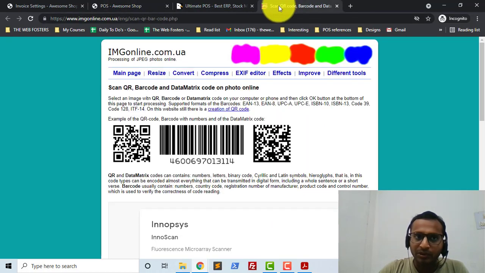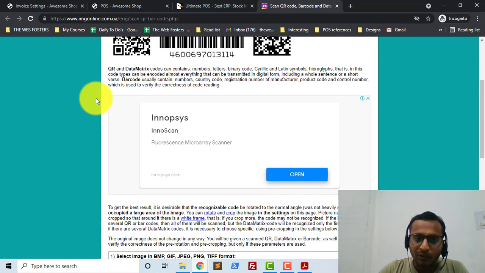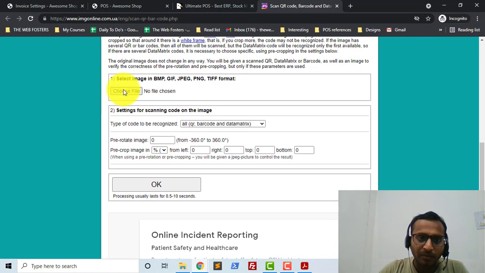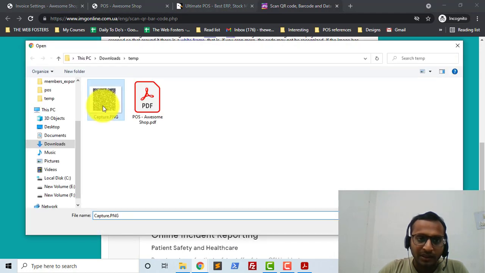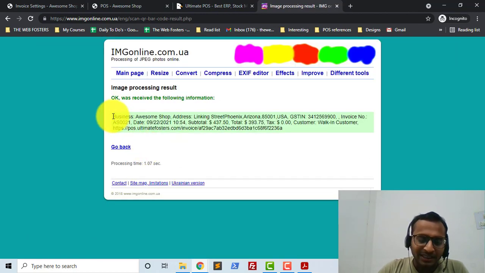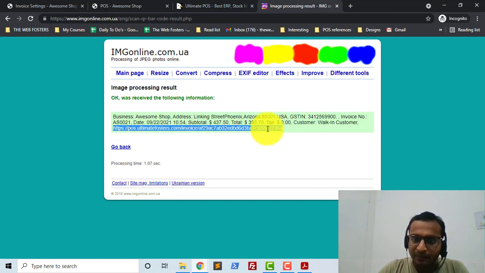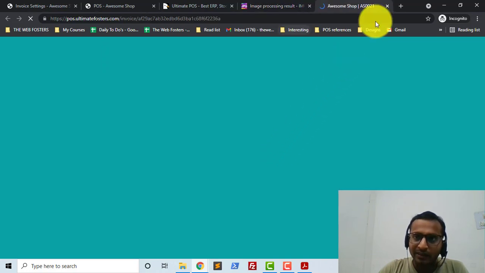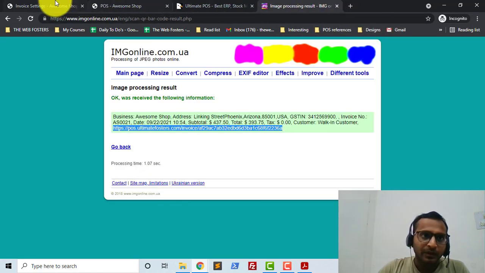Then again I will go to this website which provides a tool to scan the QR code from images. I will choose the file and I will click on this OK button. So here you can see it is showing me all the information: the business name, address, the tax number, the invoice number, date, subtotal, total, and all this information is shown over here. Also it is showing a URL for the invoice.